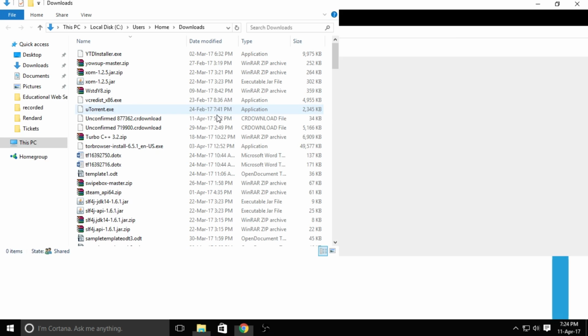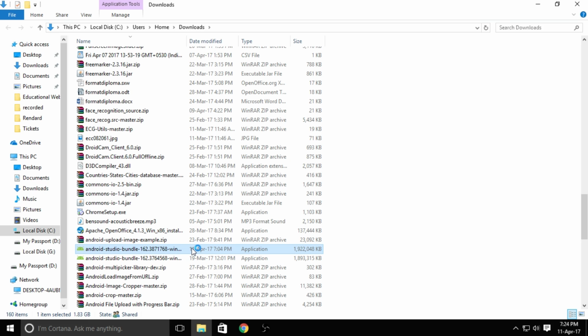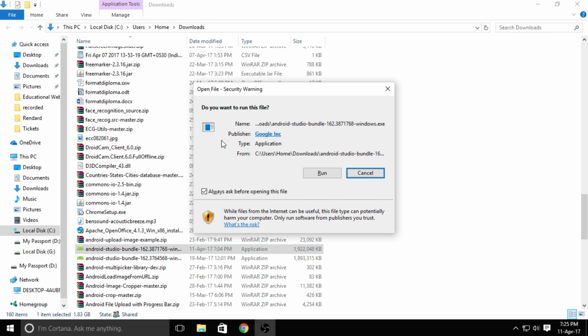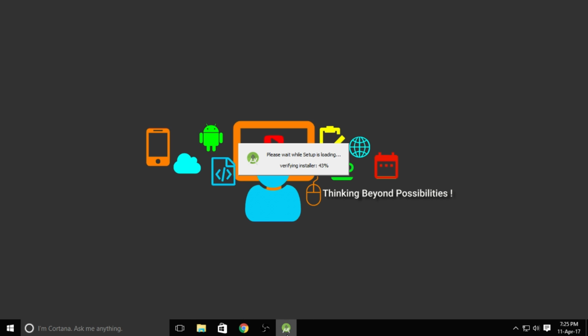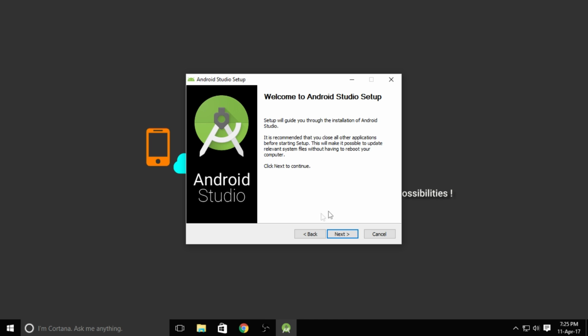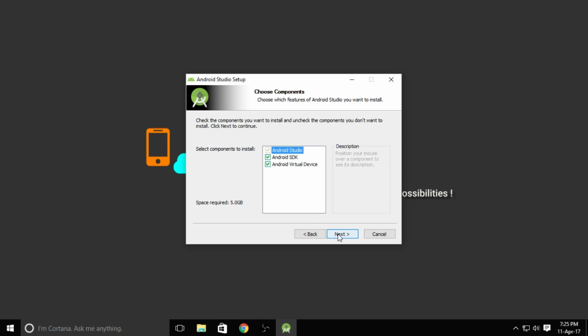So now click on the show in folder button. Double click on that to start the installation process. Now click on run. So this is the first page. Okay, so now click on the next button.